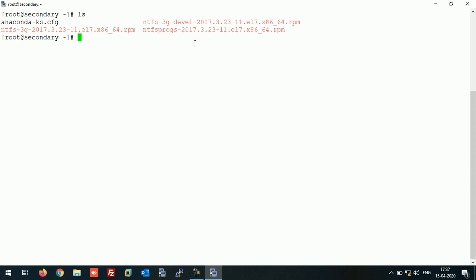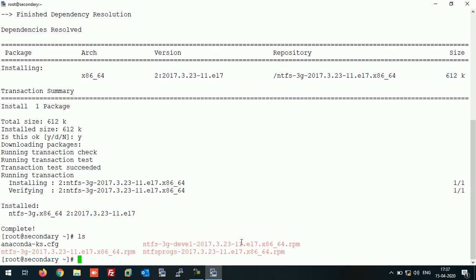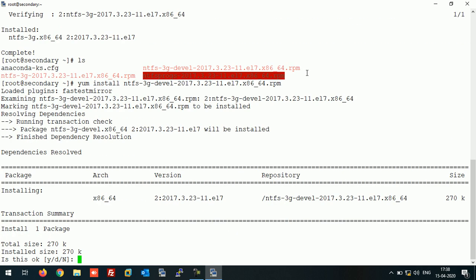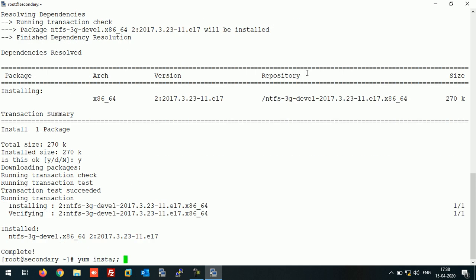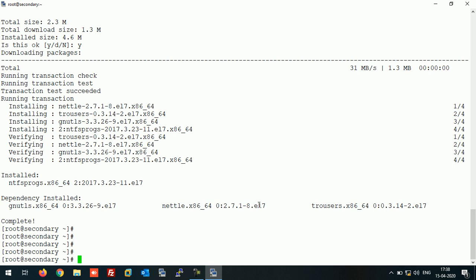So let's start and install these packages on the system, and then later we check how we can mount the NTFS file system and access the NTFS disk on this system. So let's start. For this, let's install all three RPMs one by one. Alright, our packages are successfully installed.